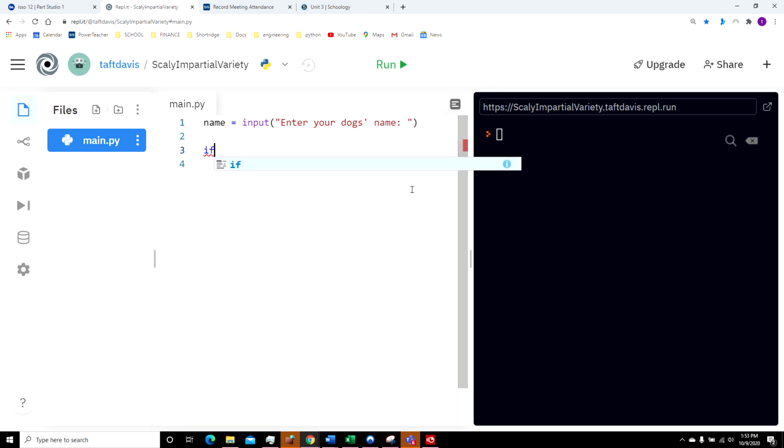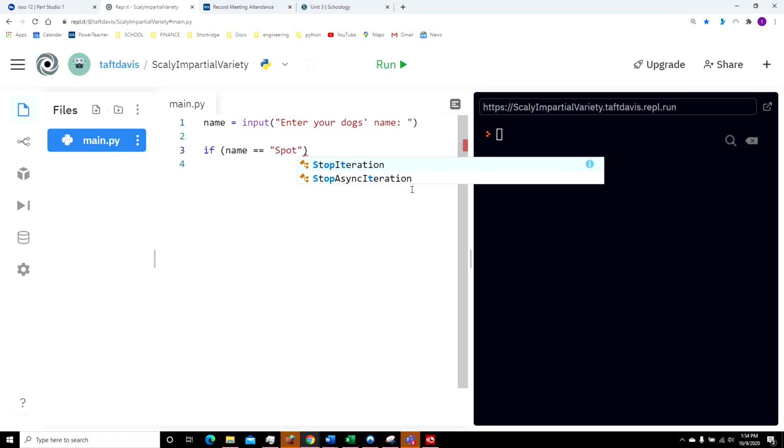I'm going to say if name equals, and remember with equals we have to use two equal signs. And let's say this person's dog's name is Spot. I know, that's real creative. Okay, we put our colon on the end so it automatically indents.